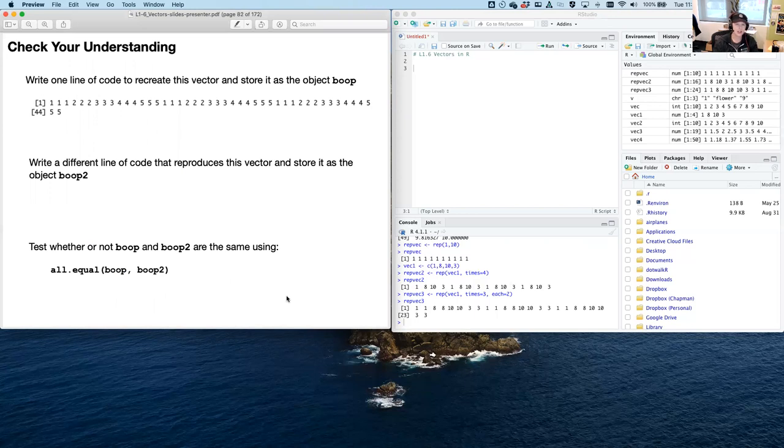So, here's a good check your understanding. Again, I would like you to do these. Go ahead and pause the video. Write one line of code to recreate this vector and store it as the object boop. Then you want to write a different line of code that reproduces this vector and store it as the object boop2. So what I'm asking you to do is write something that gives you an output object that is this sequence of numbers, but then I want you to do it again, okay? So I want you to just do it with a different line of code. And then I want you to test whether or not boop and boop2 are the same using all.equal, which is a fun testing thing, which will take two objects and just say, are these things the same? Okay, so go ahead and pause the video. Do it.